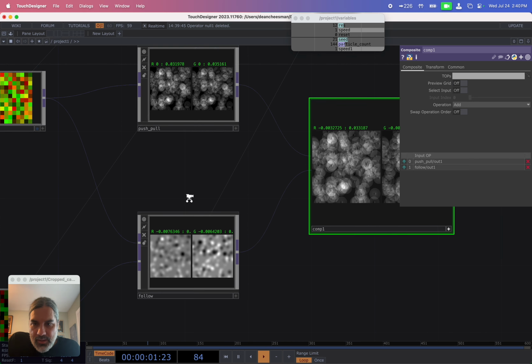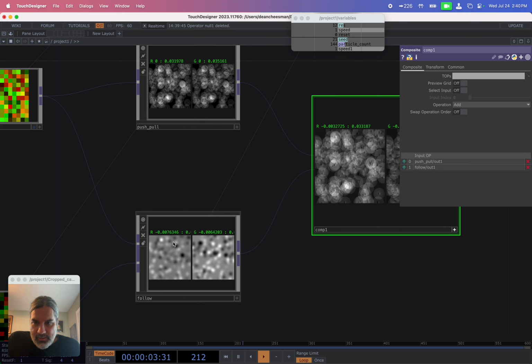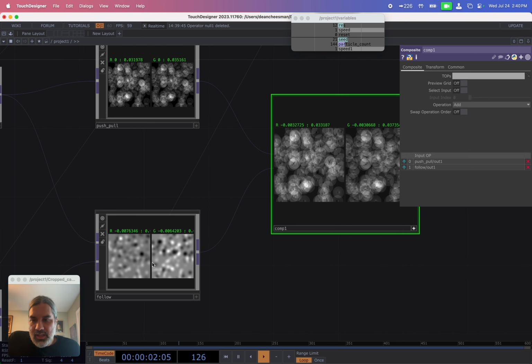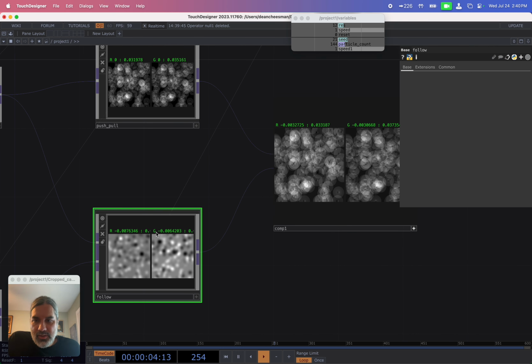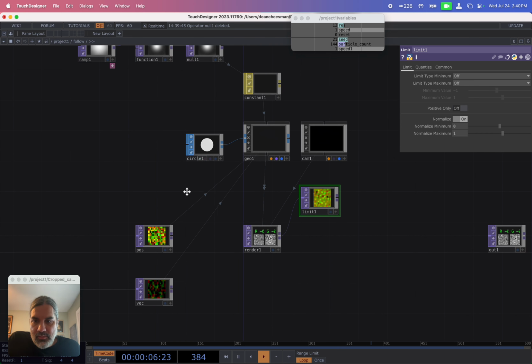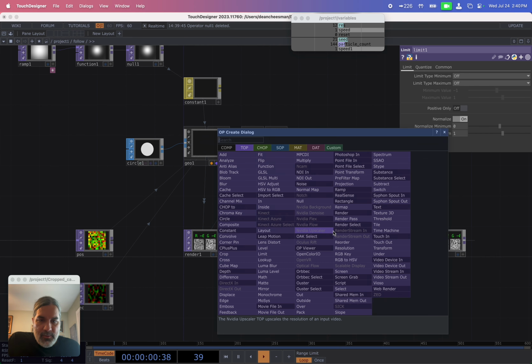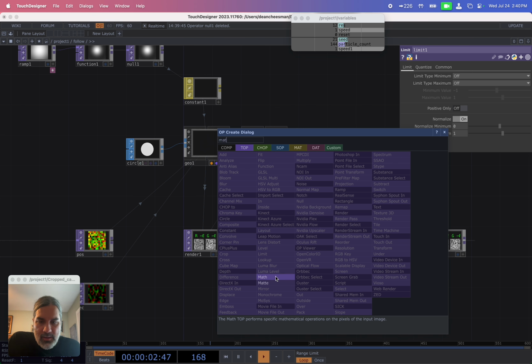Another thing to notice here, okay, so this value is being normalized to negative 0.007, and this one is being normalized using 0.03. So this value is a lot smaller right now. So let's go in here and see if we can tweak that a little bit, just to try and get them a little closer together. So I might just add in a math here.